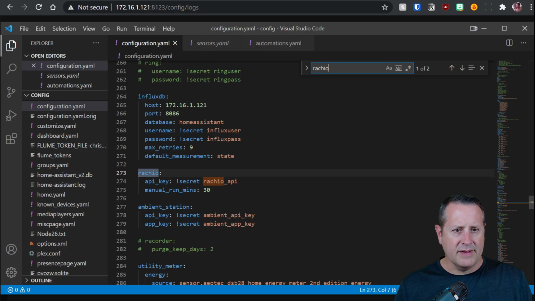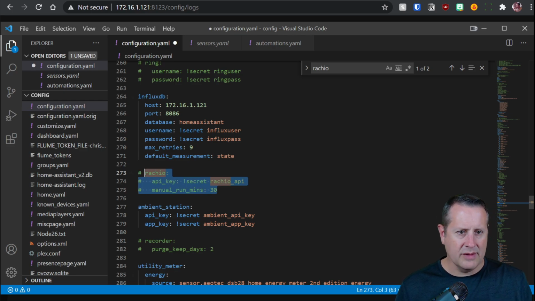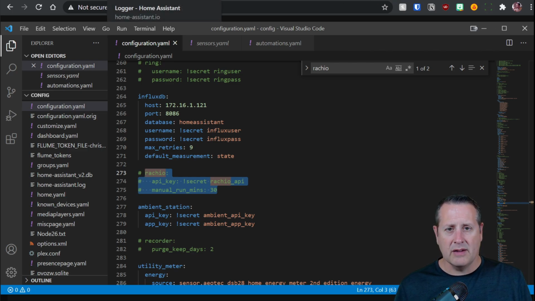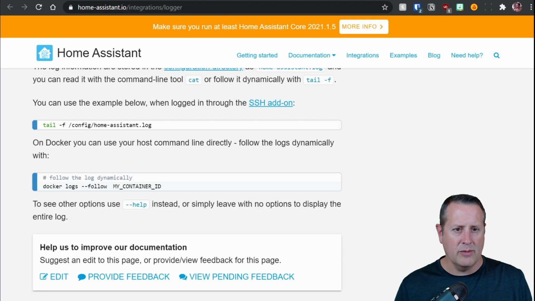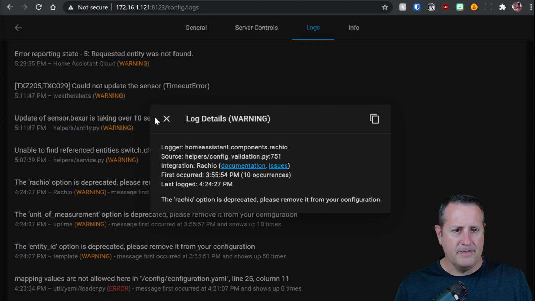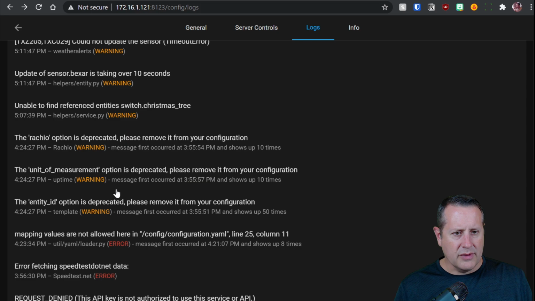See, and what this is telling me is that I don't need this anymore. So I can come in here and comment that out or remove it entirely. Remove that entry in my Home Assistant configuration, because now it's being configured through the UI and I don't need it in this file anymore. So that's another example. Let's go through and see what else we have.